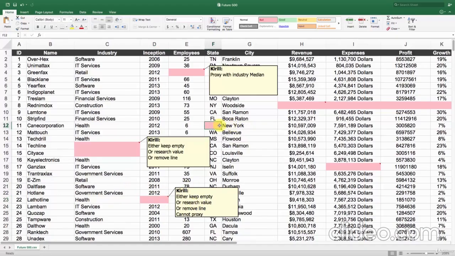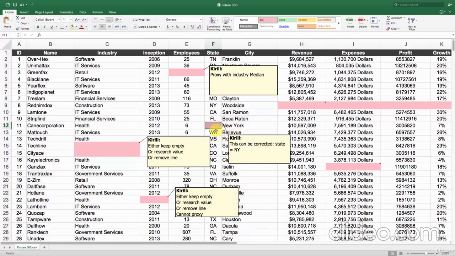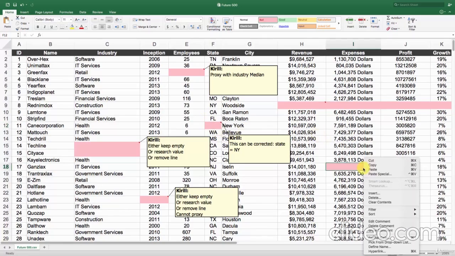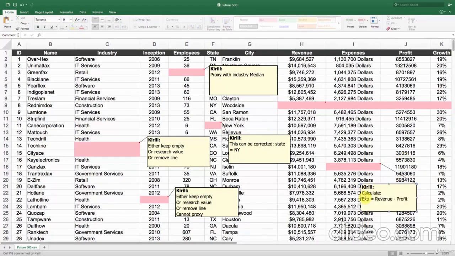All right, state. What can we do with state? Well, this is that example that we talked about, that this can be corrected with 100% certainty. We can say that the state is New York here. And this is another example where with 100% certainty we can calculate that expenses is revenue minus profit. We know that profit is revenue minus expenses. If we solve that equation for expenses, we get expenses equals revenue minus profit, so we can easily calculate it here.